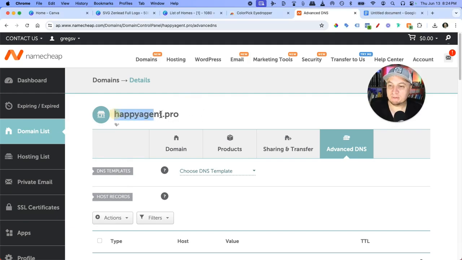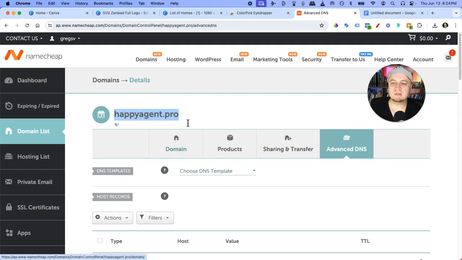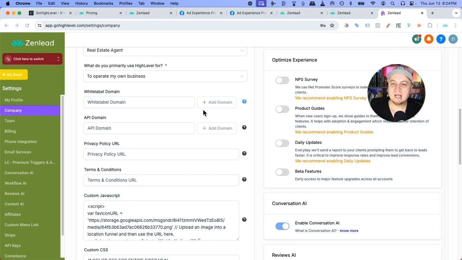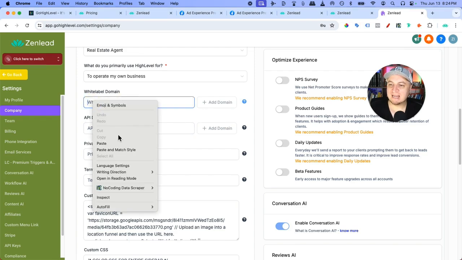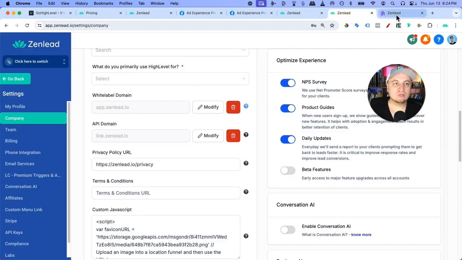So I'm going to copy the domain. That's all I'm going to do for now. Go ahead and copy it. Don't type it out because you could make a mistake. One letter could throw you off. And then I'm going to go back to where it says white label domain, and I'm going to go ahead and paste the domain. And I'm going to add, just like I have here, app dot.